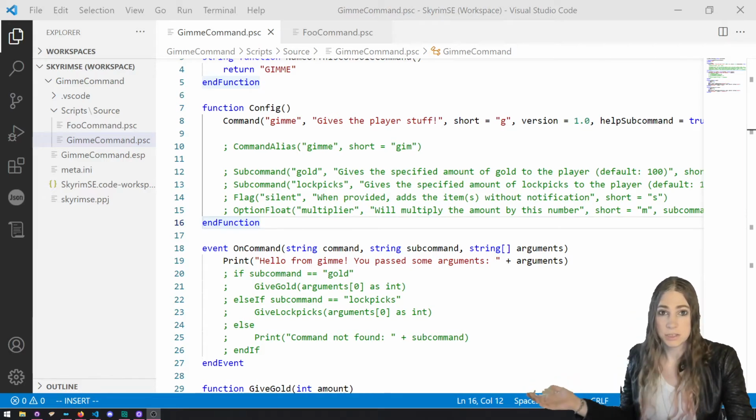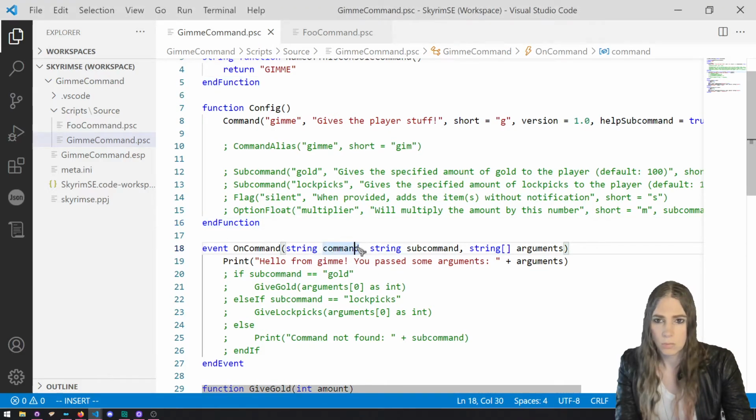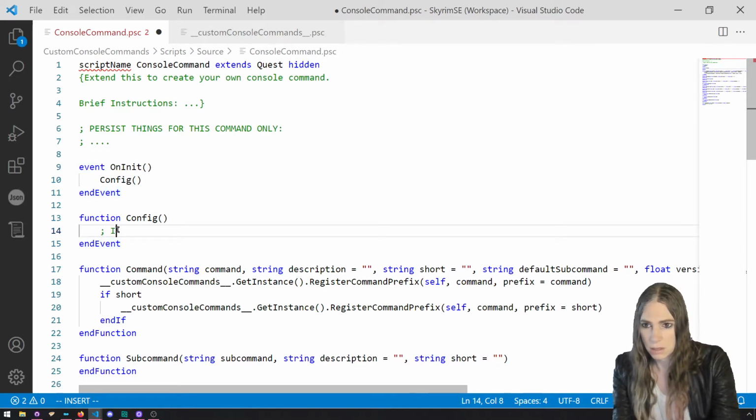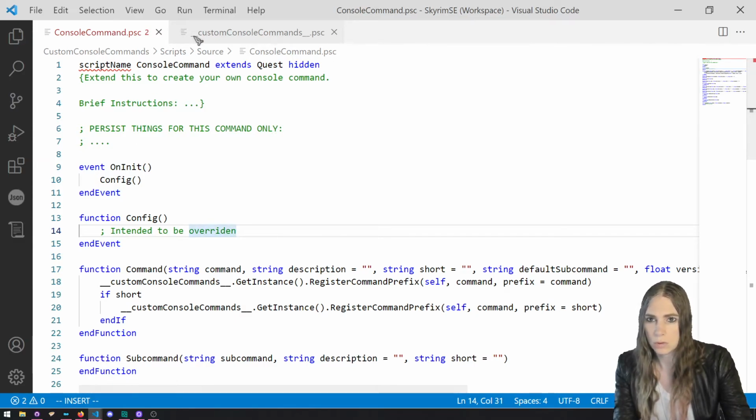I seriously just can't get a break with city sounds today. Whatever, I made it a function. We can change the interface whenever we want. So I'm going to say function config, intended to be overridden. Cool.